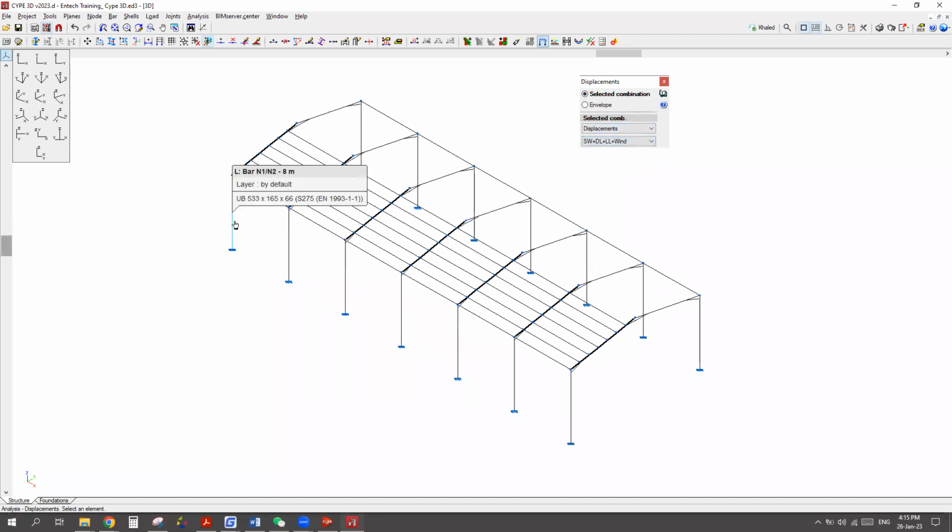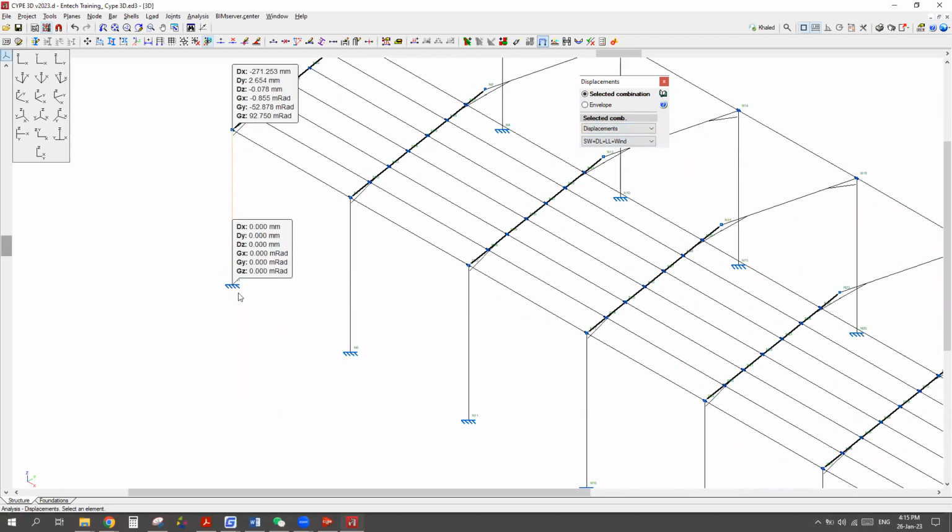And then I want to look at the column displacement, for example. Just click on that. As you can see, at the base, since I have the fixed support, there is no displacement and no rotation. But at the top, you have displacement in the X, Y, Z directions, and also rotation about the X, Y, Z axes.